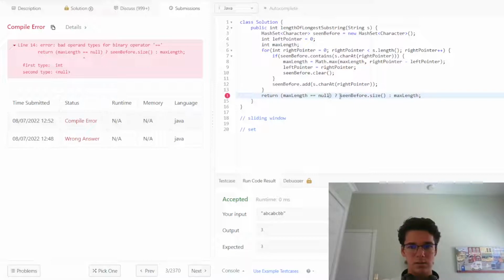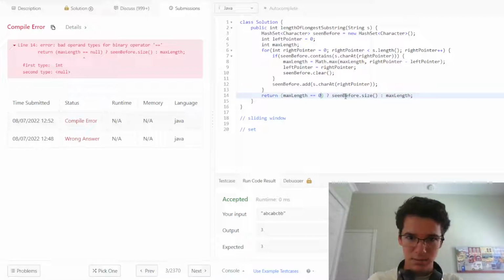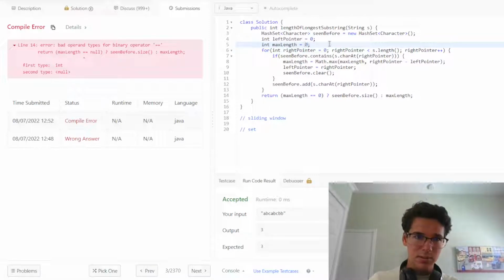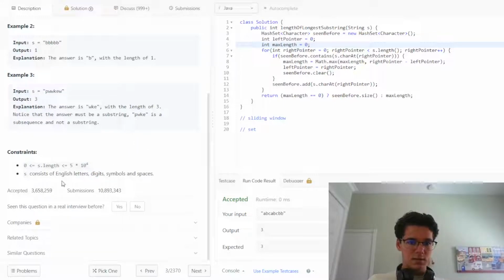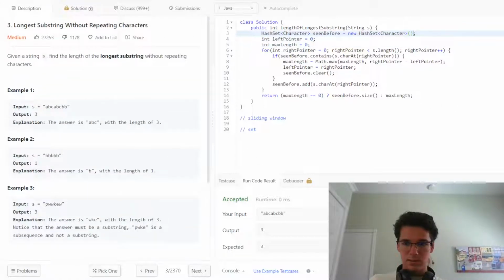If it equals 0, we could just say that. Because if it equals 0, that means the string is empty, and that is a possibility. And so we can also return the size of our set, which will be size 0. So let's hit submit.